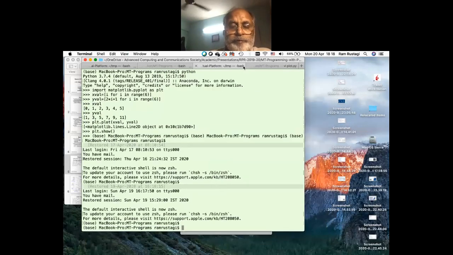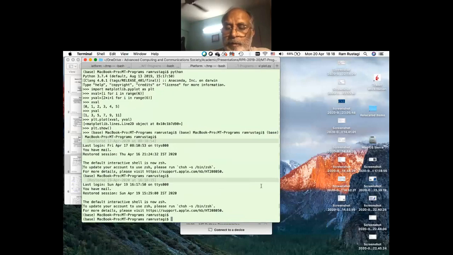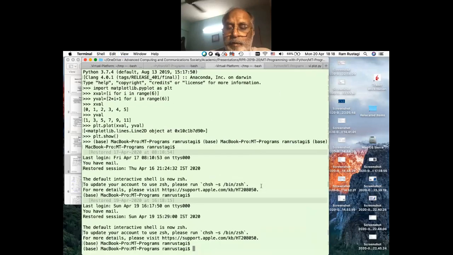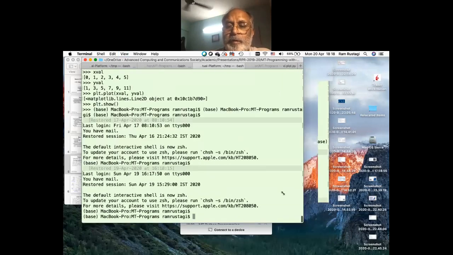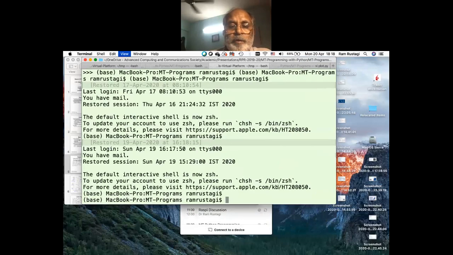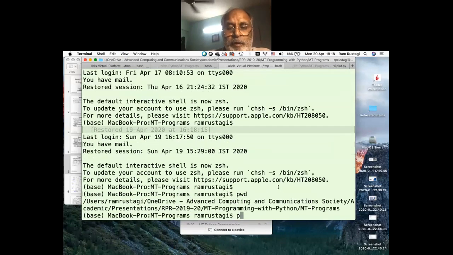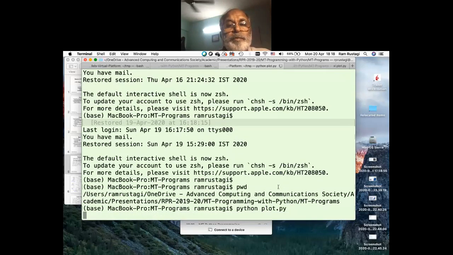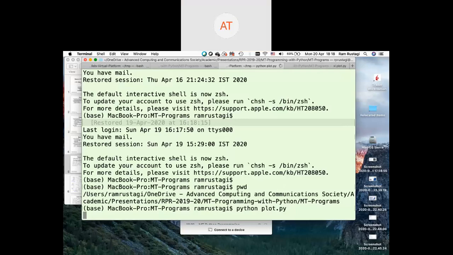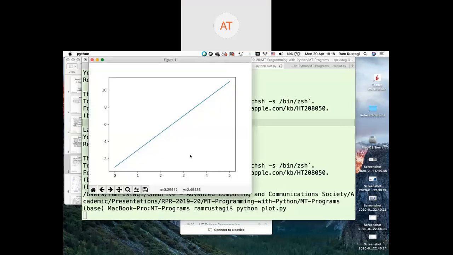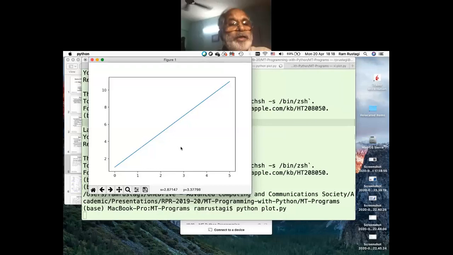So let me save this and then I run this program. Python plot. See, the program came up. Okay, you see the graph.